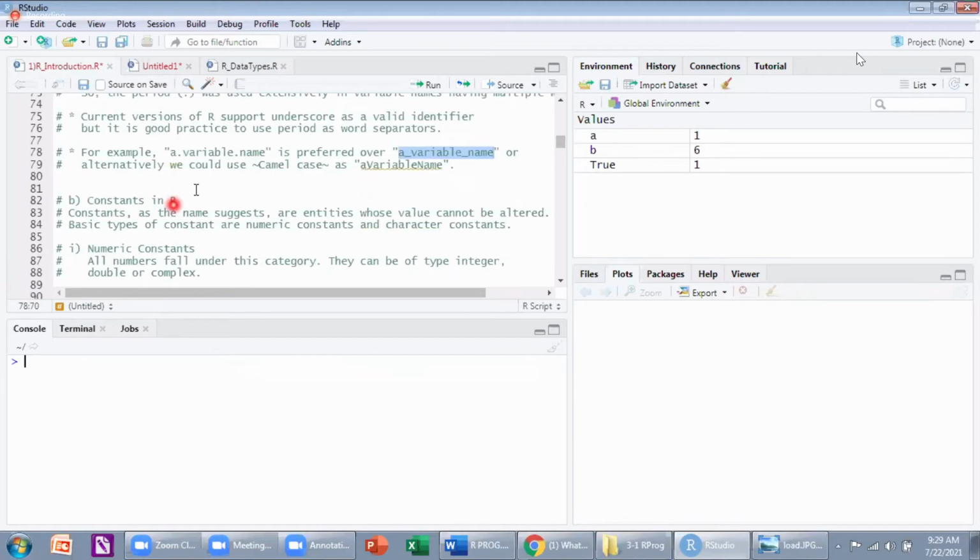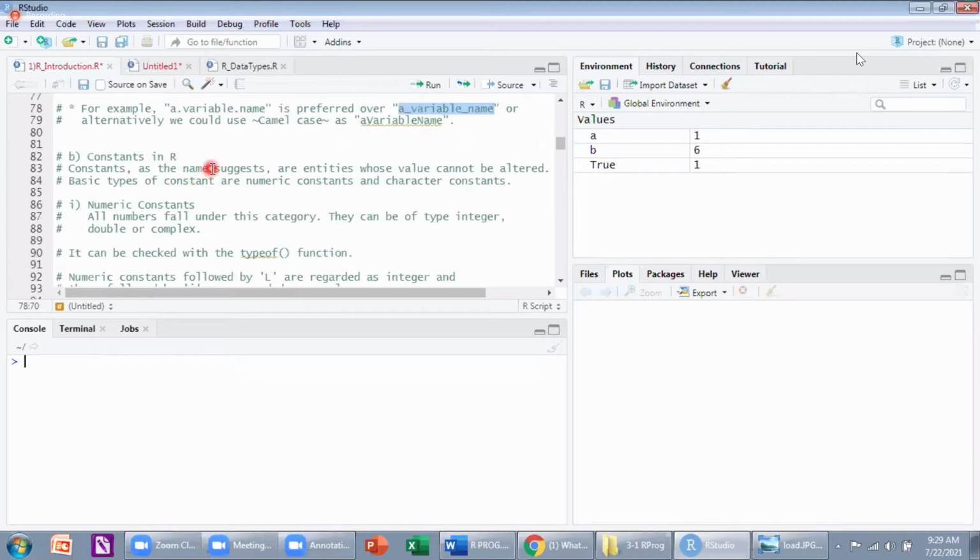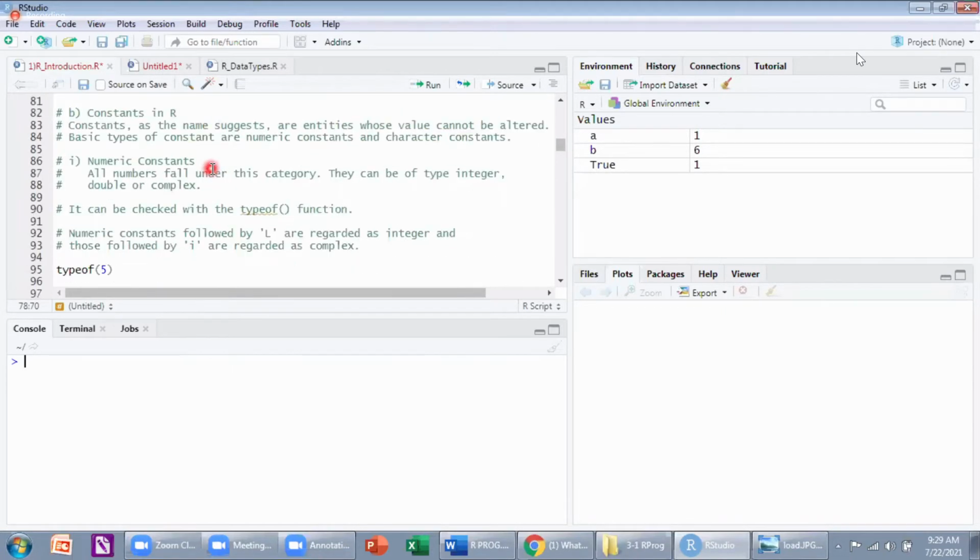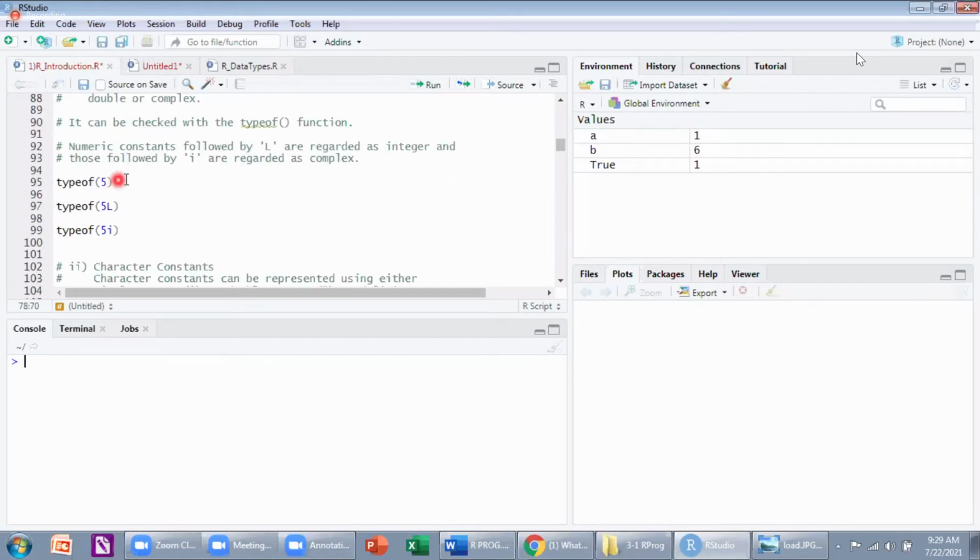Now we'll be seeing constants. You know the definition of constant. So directly we'll be going with the first one, that is a numeric constant. What is the numeric constant? All the numbers fall under this category. Whatever numbers are there, all the numbers.